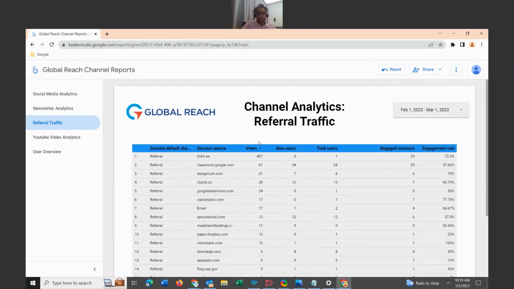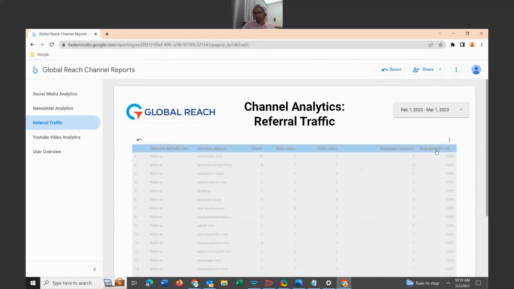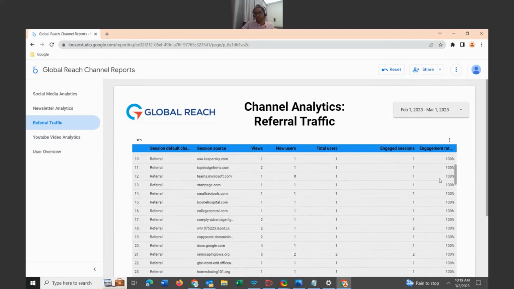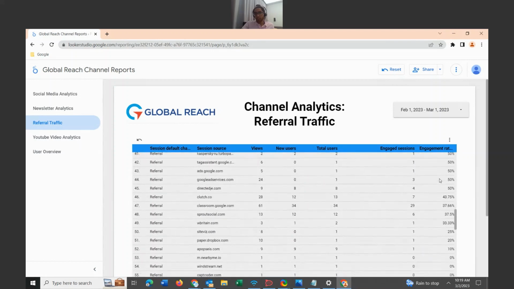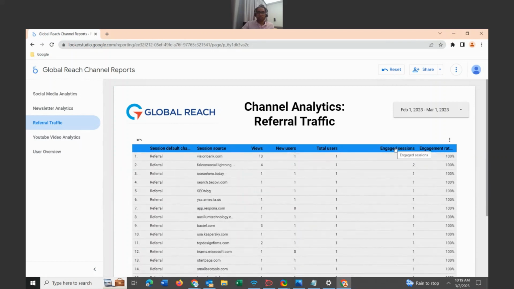Over here, I'm able to sort. By default it's sorting by views, but let's say I want to look at which is the most engaging referral source. So I'm just going to click on this, and that's going to give me a pretty sorted chart here. So I just look at what you find particularly valuable.